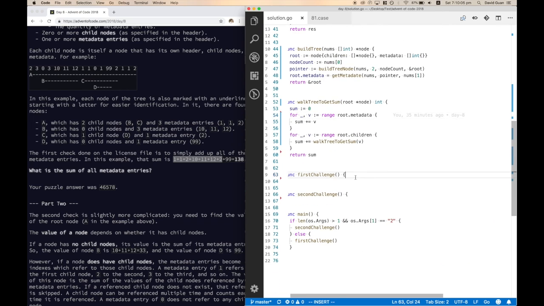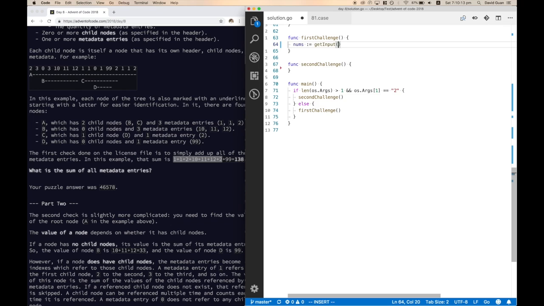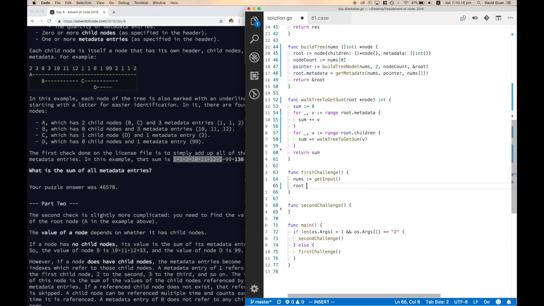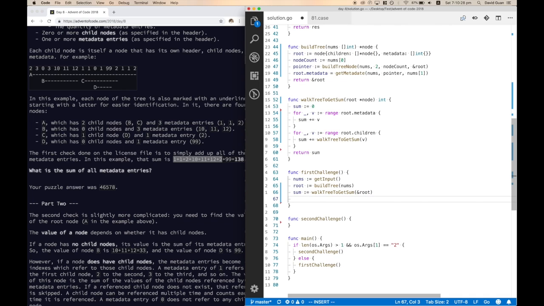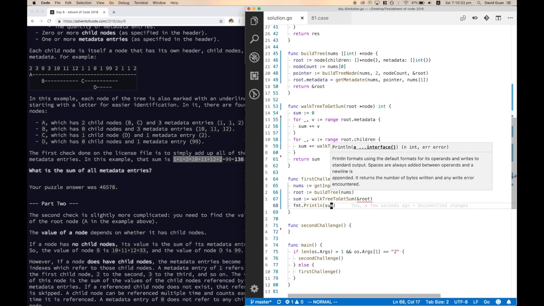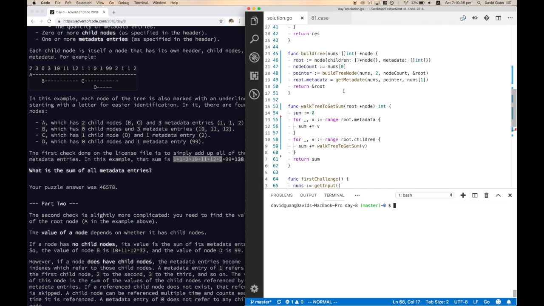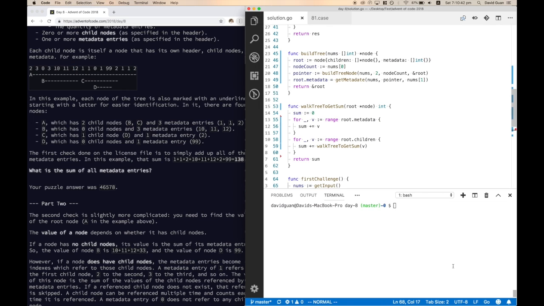Okay, now let's test. I get the numbers from the get input, and the root comes from build tree nums, and sum comes from walk tree to get sum. And the last, print out the sum. I have the test case here, which is the same as this one. So let me say go run solution and put this thing here.